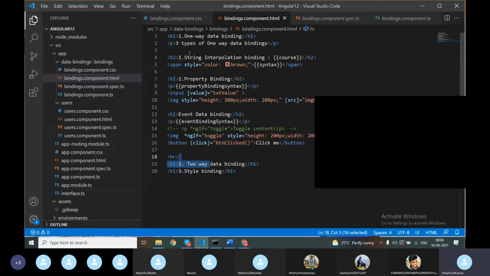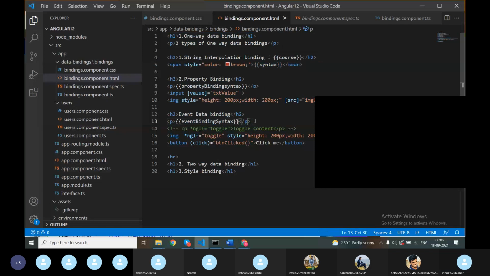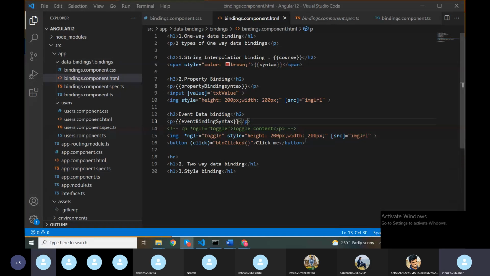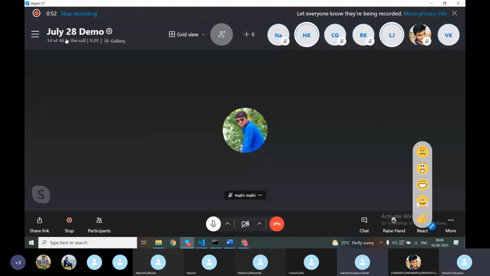One-way data binding: string interpolation, property binding, and event binding. These three examples, have you practiced them? Yes. Others? Sir, yesterday I didn't join the class. Today I will practice. Okay.